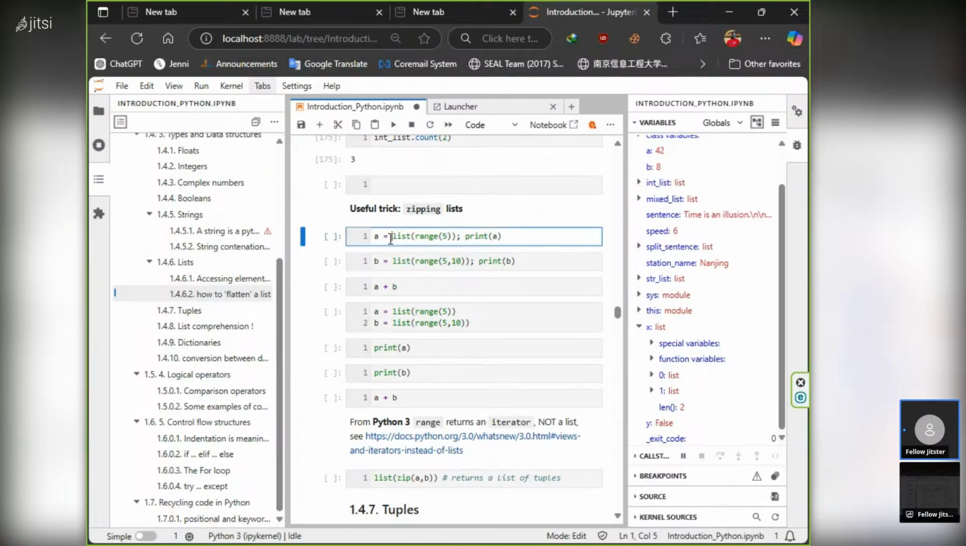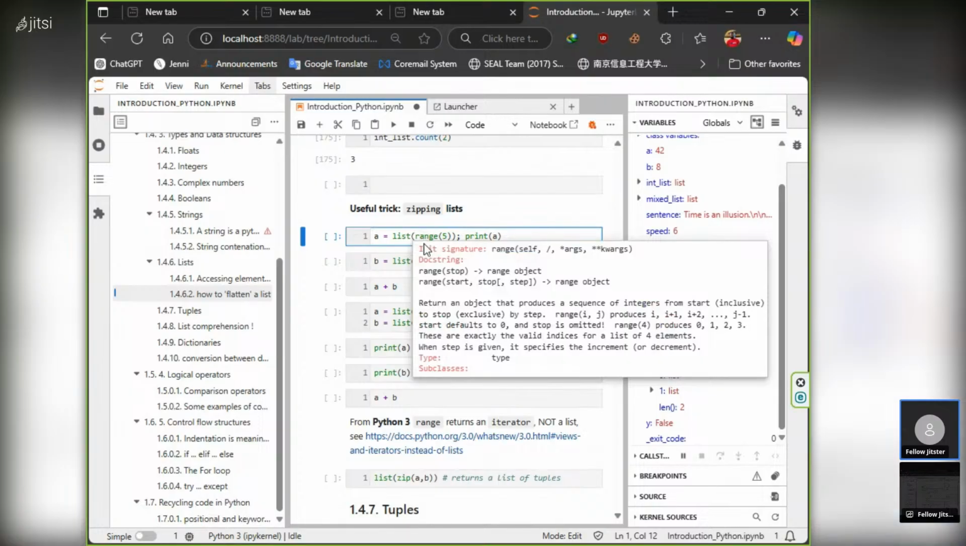Like you can see, a equal list range 5. What will happen? a equal range 5. So range is a command. What will it do? Range is a range object. It will give values from 0 to 5. If you assign 5, that means it is creating values from 0 to 5 and storing them in a list.